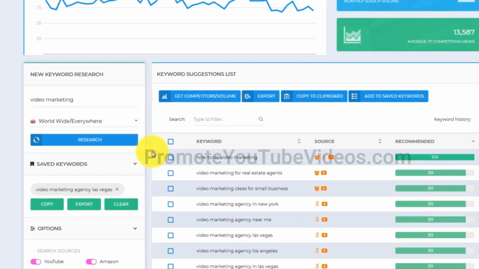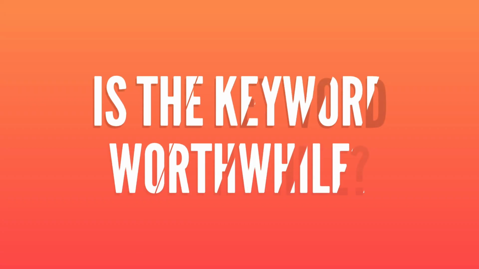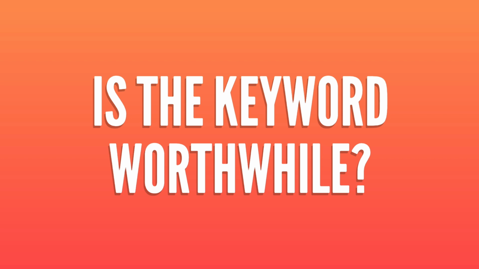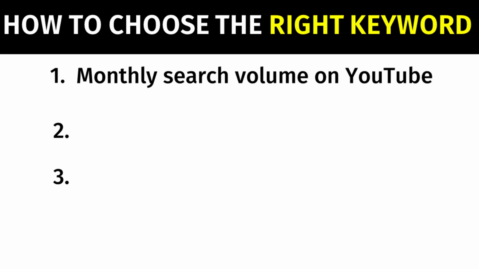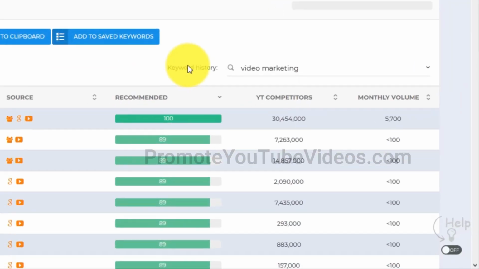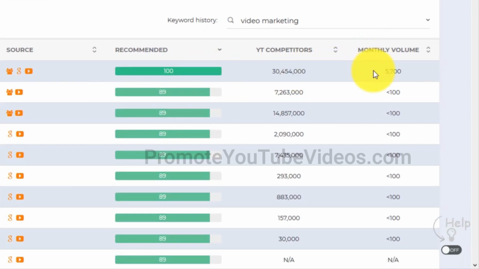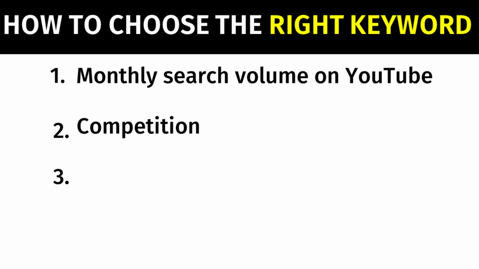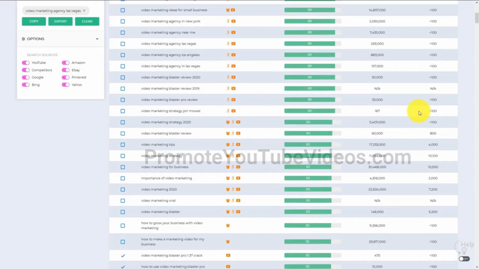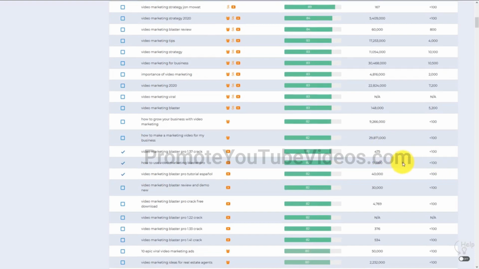When doing keyword research, you need to know whether that keyword is worthwhile. There are a couple of things to look for to decide that. First one is the monthly search volume on YouTube. Videly shows this for each and every keyword. You will be able to see how many people are searching for that keyword every month on YouTube. Next, you want to see how many competitors are there for that keyword. Videly shows that here. So you can see how many YouTube competitors there are for that keyword.